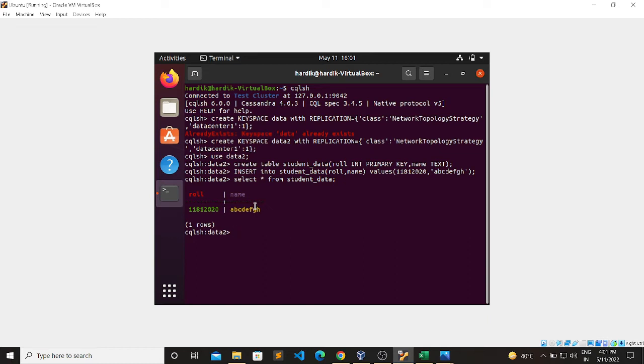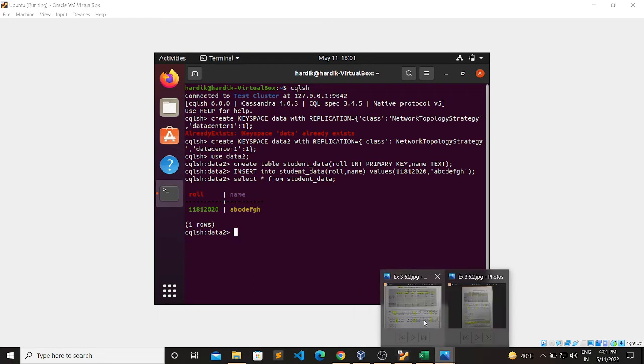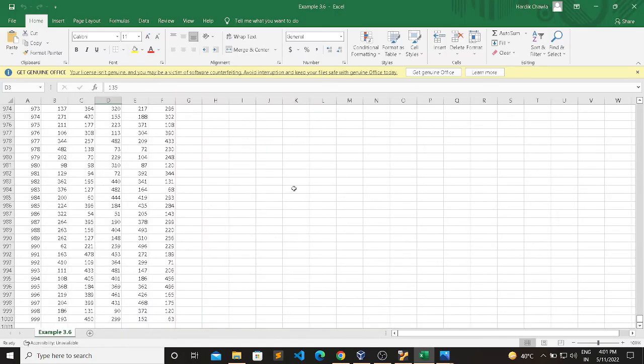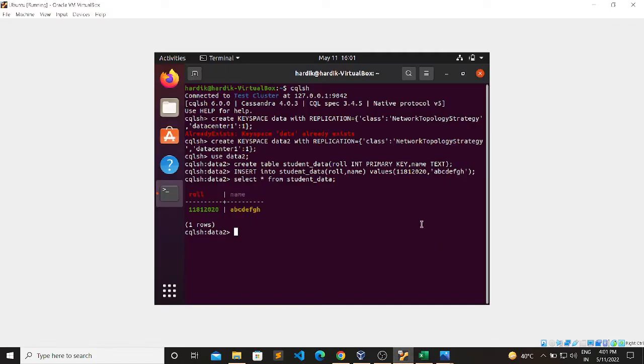So now we will move on to example 3.6 of the book, which has the data of various chocolate sales of various days. We have 999 rows inside our data. I have this data as a CSV file with 999 ACVM IDs. So I will try to insert them. First of all, I will create a new table for it by using the command create table sales_data.